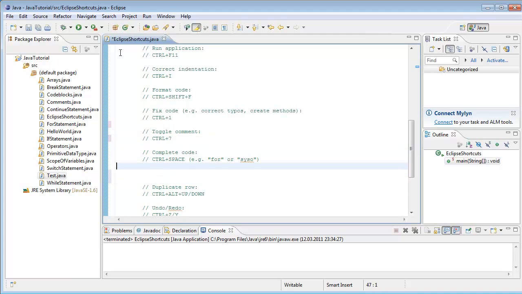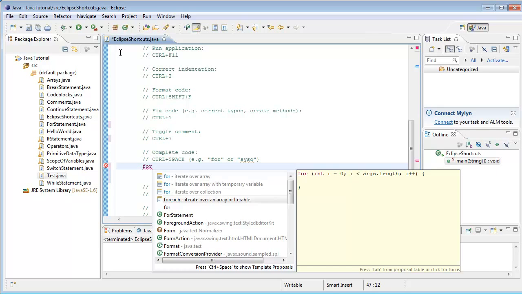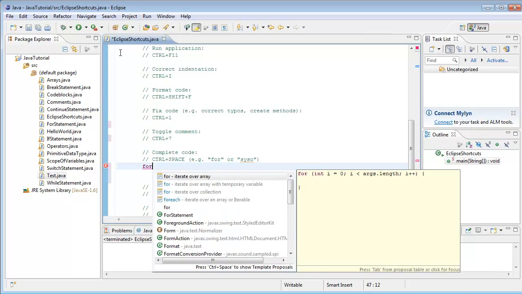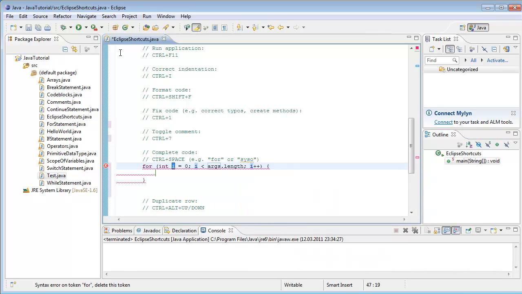To complete your code, for example, you want to create a for loop, you write for, and then you hit Control space, and you can now choose if you want to iterate over an array or over a collection. Let's say iterate over an array. Okay.